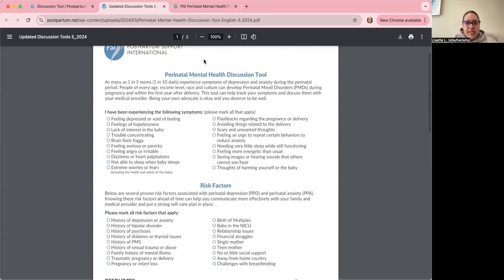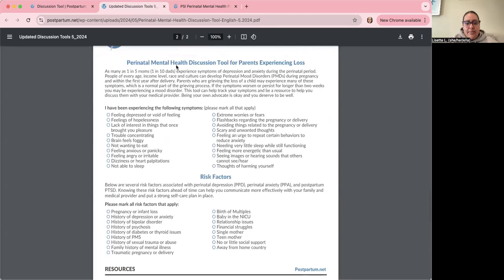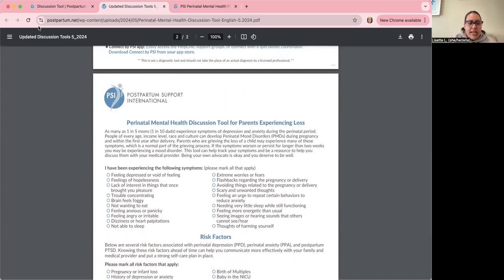So this is the perinatal mental health discussion tool. This is the tool for parents experiencing loss specifically, right? So that's going to be on the second page for them. And so I just want to make sure that I mention that.